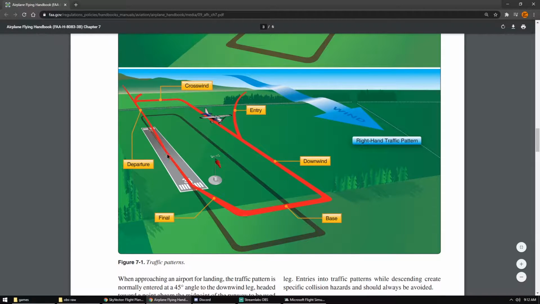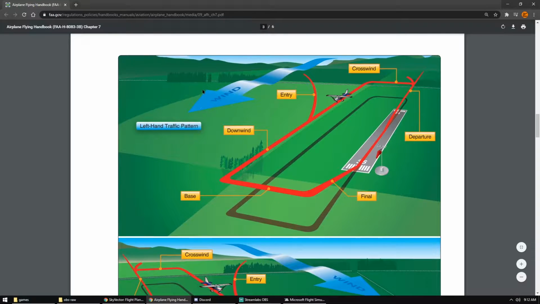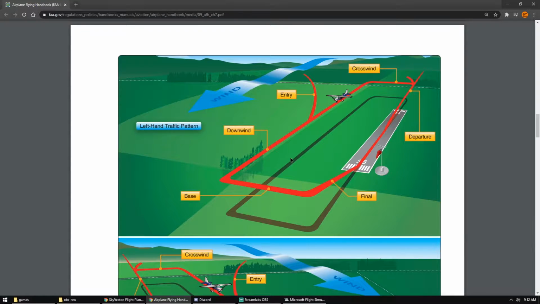So the reason why you want to do a pattern is so that we don't have planes going crisscross through each other, doing different things, and that of course can cause a mid-air collision if planes are just flying crisscross through each other. But this basically forces planes to fly in the same direction, and if you're flying in the same direction, it's quite difficult to meet a plane that's going completely opposite of you, in the opposite direction. So that is of course for safety.